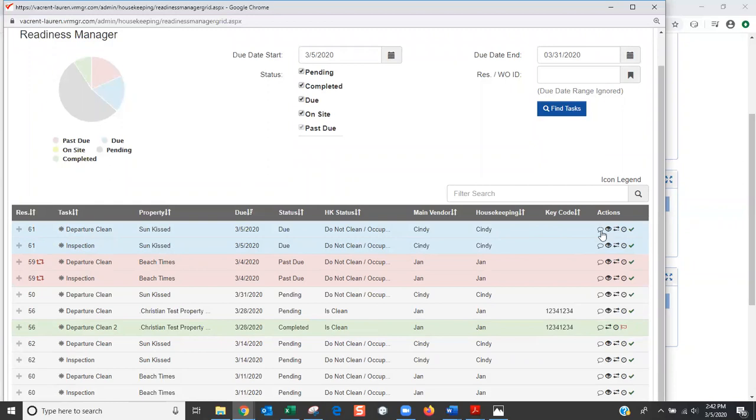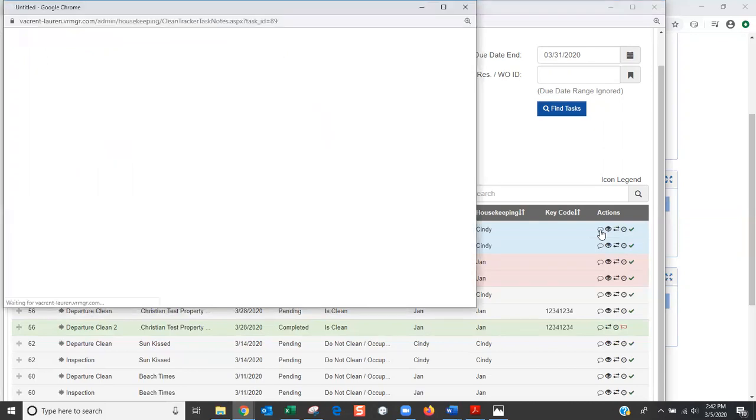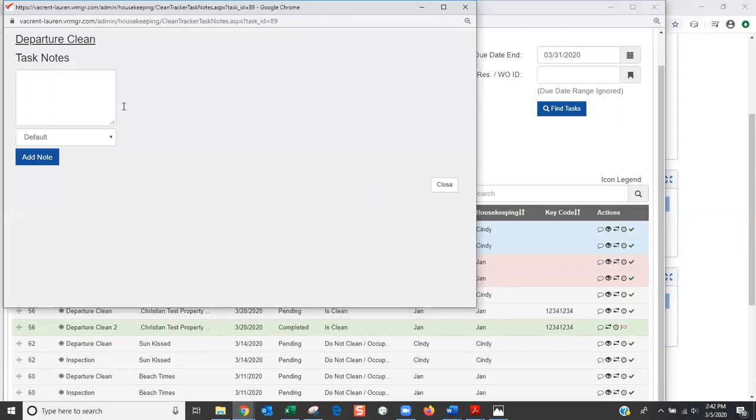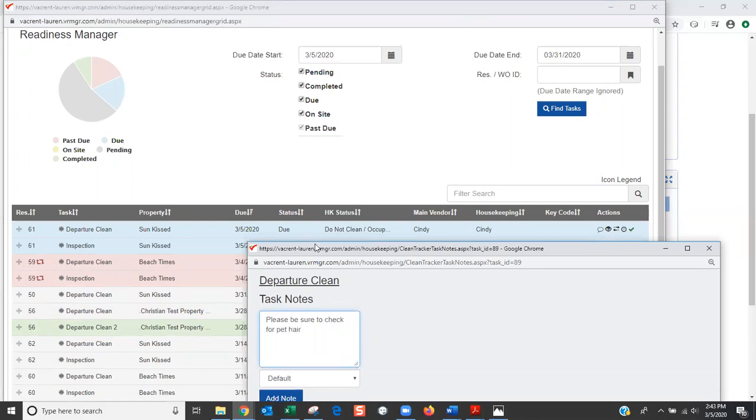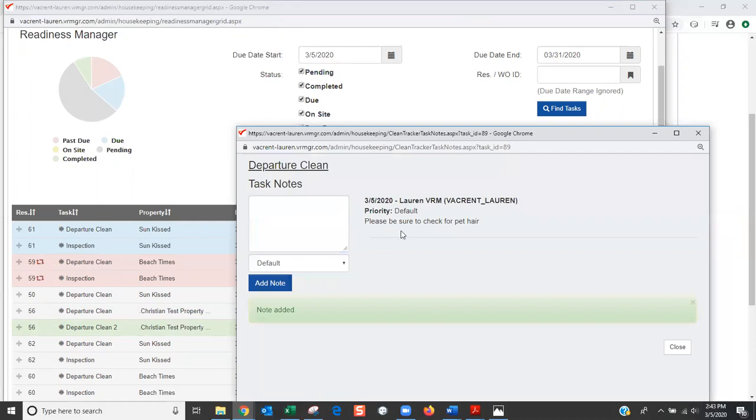The first icon we have is a bubble, like a little thought bubble or a little talking bubble. If you click on this, you're able to add a task note to the task. And this note will populate through to the vendor portal. So if you know you need to communicate something to Cindy regarding the clean here for Sunkissed, you can put that note in there. Please be sure to check for pet hair. And we're going to add that to this task. And then when we sign into the vendor portal, I'll show you all where the note comes over.